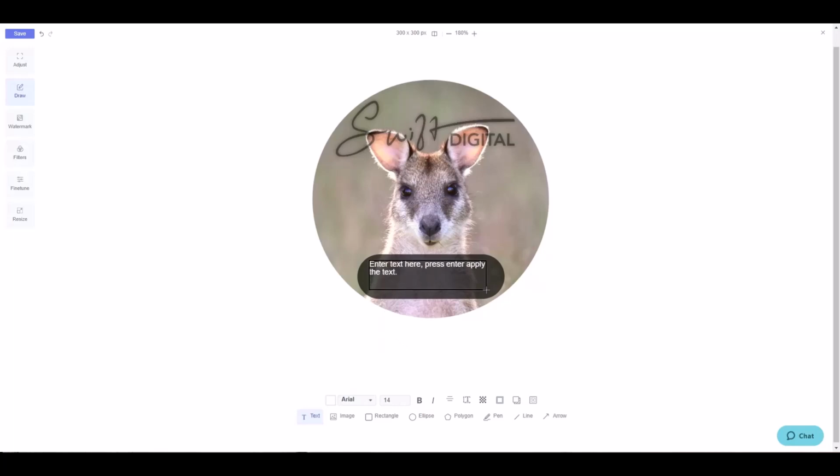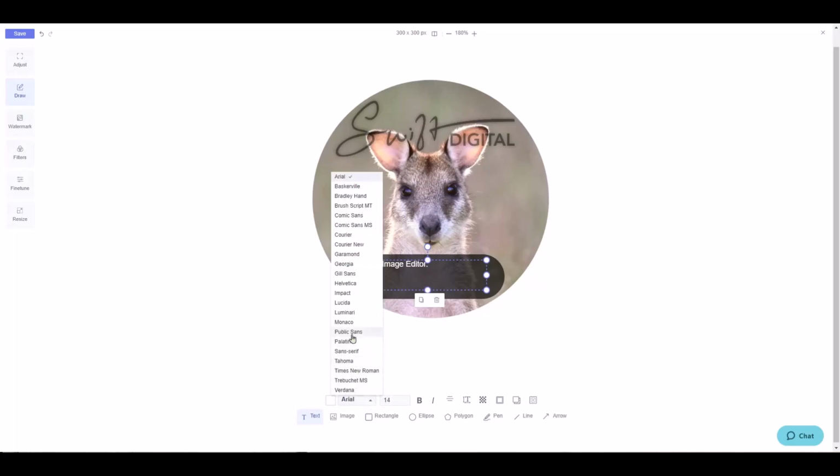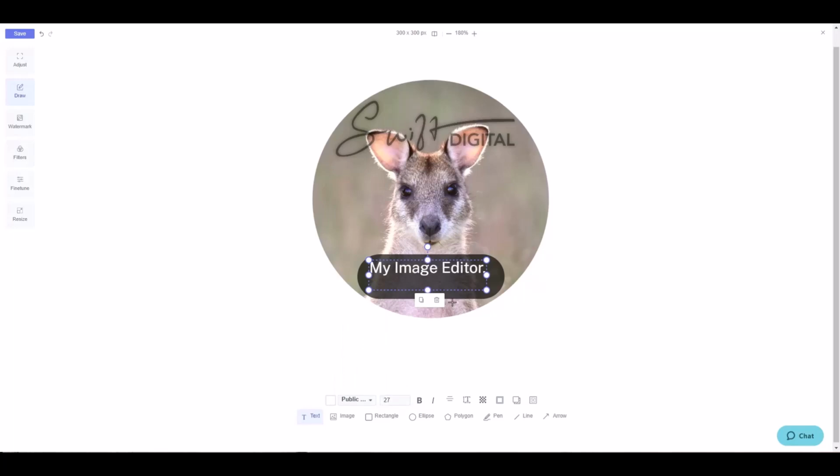Similar to drawing the rectangle, I will draw our text box. Double-clicking, I will now enter the text and press Enter to apply. Now I can select a font and increase the size to my liking. Dragging to reposition to the center of our name tag, the image is now complete. To remove any of these sections, double-click and hit the delete or bin icon.